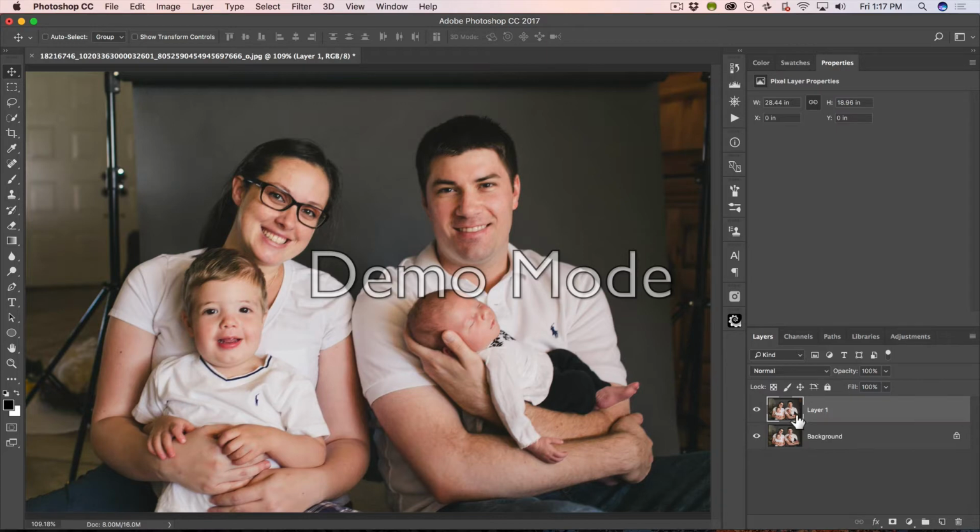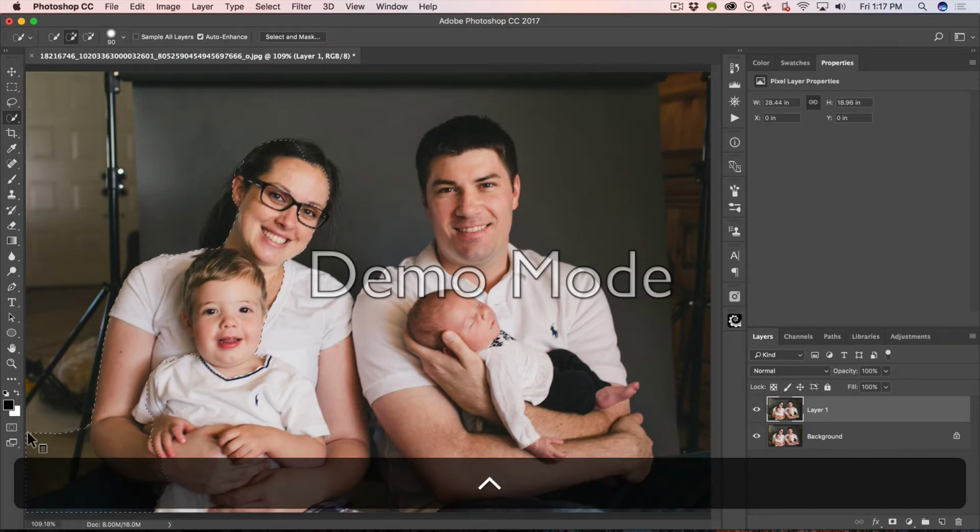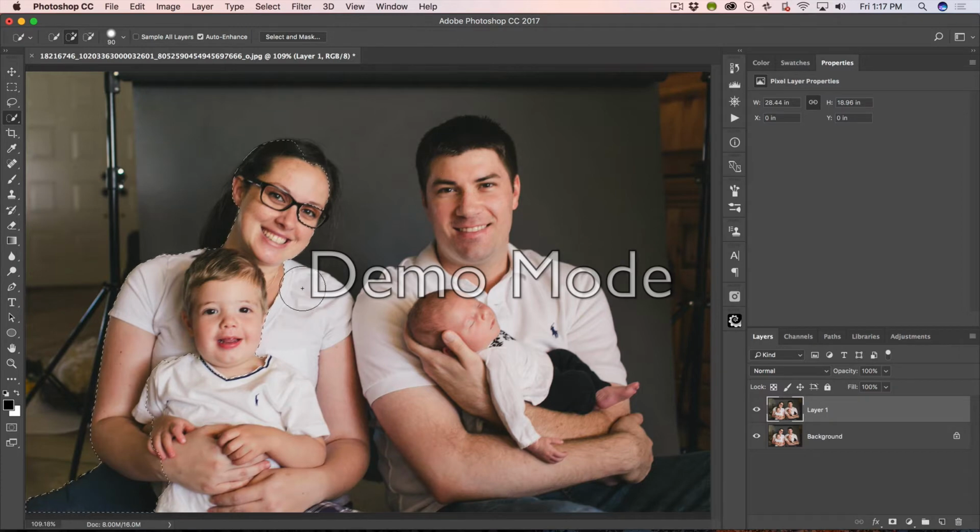Next thing, I'm going to make a quick selection with the Quick Select tool around the subject. I don't need to select that part, but especially over here, holding the Alt key down and deselecting here. That should do it. And on this side, we'll go ahead and make a selection of them. It's a fairly easy selection right there.